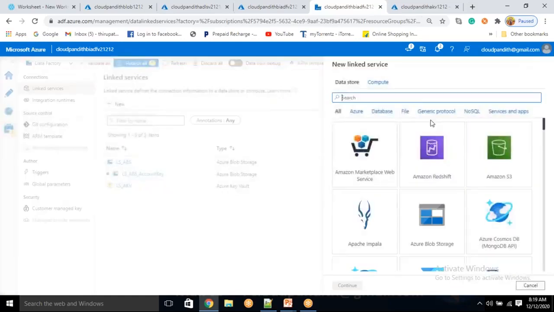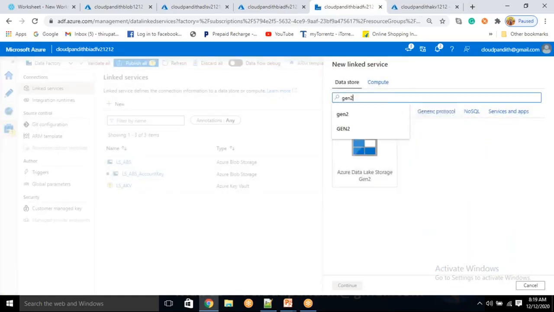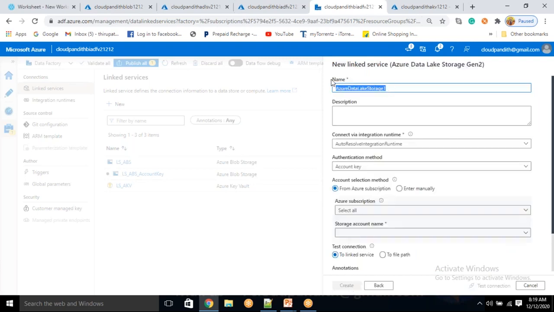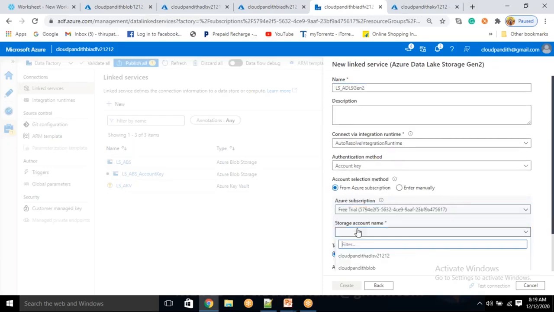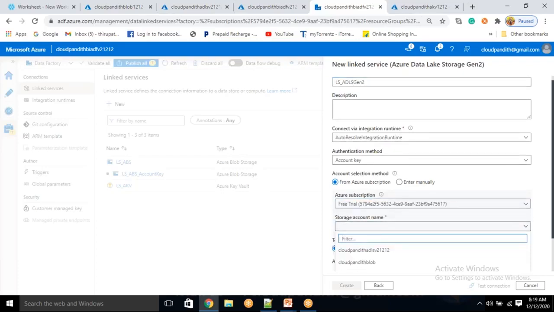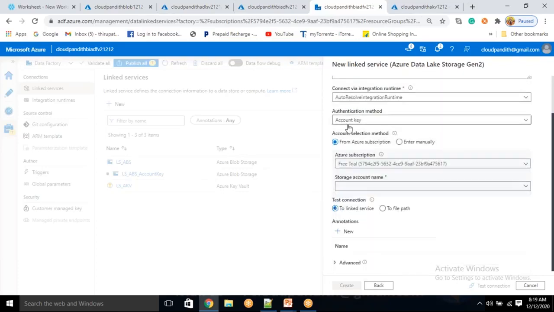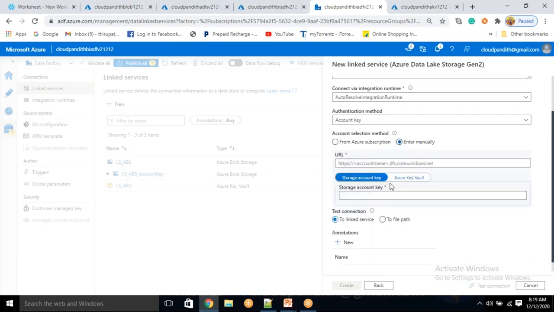Let's create a linked service for ADLS Gen2. Select Azure Data Lake Storage Gen2. Click continue. This is basically LS for ADLS Gen2. Resource group, account key. Yes. Subscription is this. Storage account name. Which one, friends? If you go with subscription, it won't allow you to read anything from the Azure key vault. You need to go with manual entry.